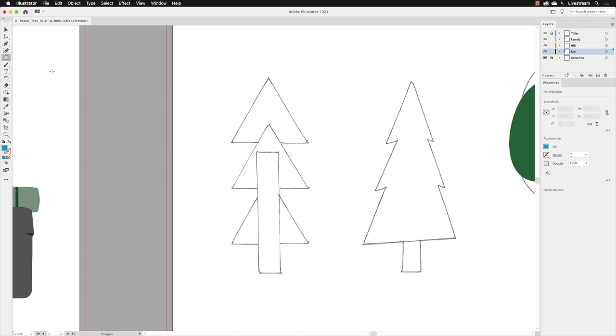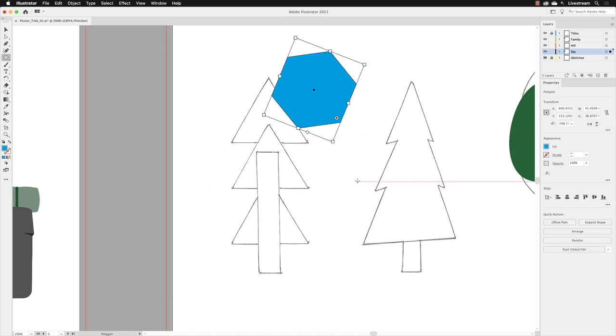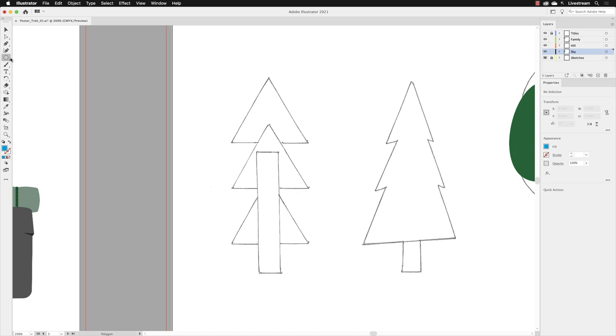If I click on that to make it active, and then if I just click and drag with the mouse to show you that that's pretty much what it looks like. But that, of course, isn't a triangle. So the way around this is I'm going to hit the delete key on the keyboard or the backspace key to remove that.